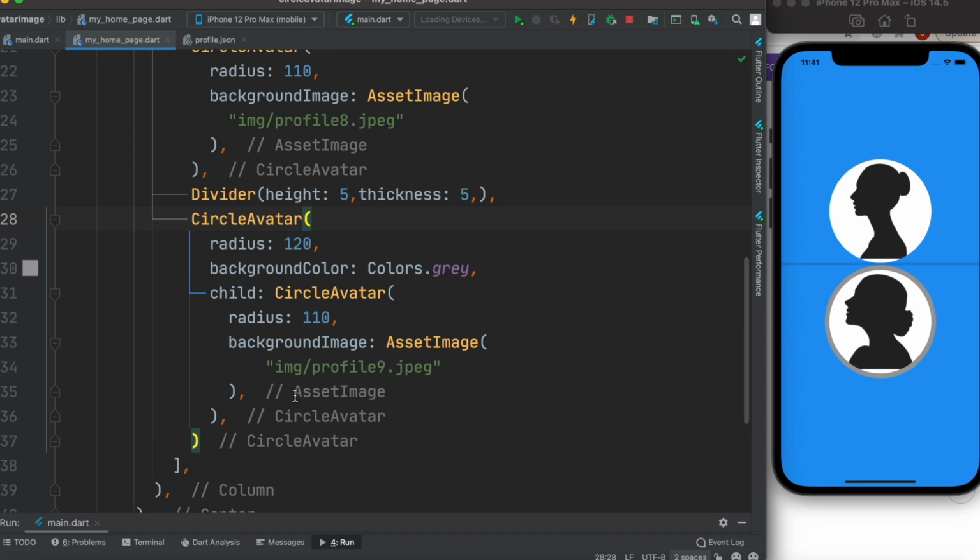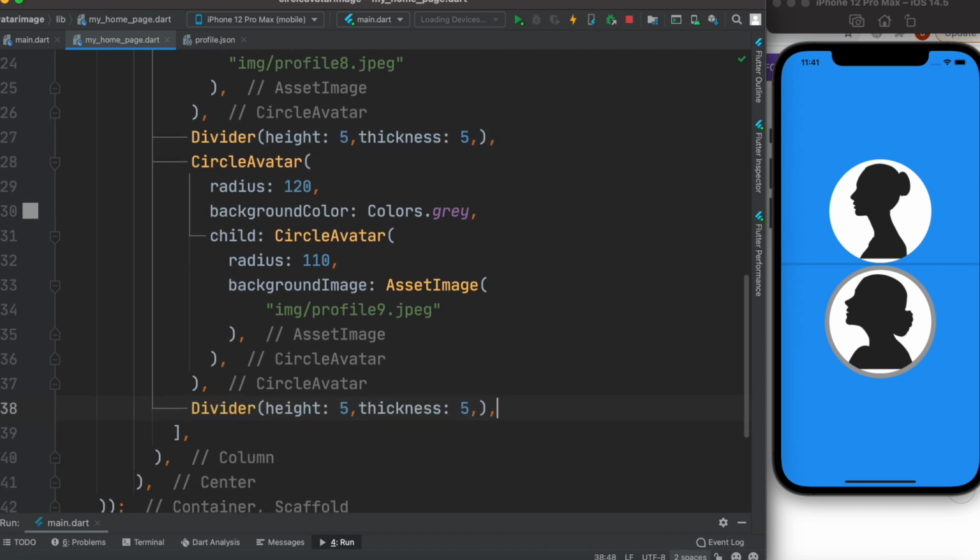All right, so the next thing we could do also, say you want to use a network image. To do network image, you can still use CircleAvatar and just change a little bit over here. All right, so now this is our other, what is it, this divider. Now let's go ahead and copy this.